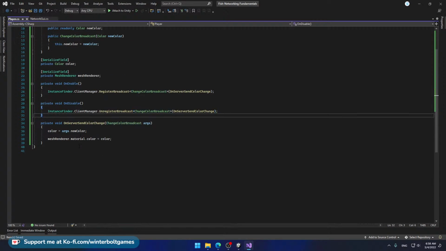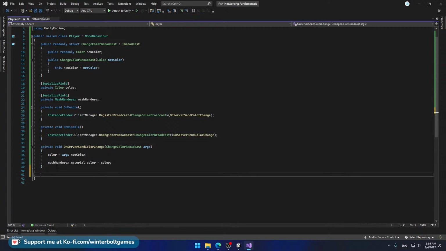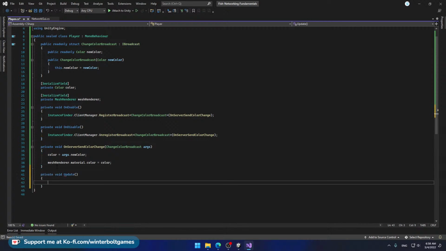Now let's go ahead and see here. Where is it? I'm missing something here. One second, please. We have everything in place, I assume. Yeah, let's add our update function so we can send and receive the RPCs.